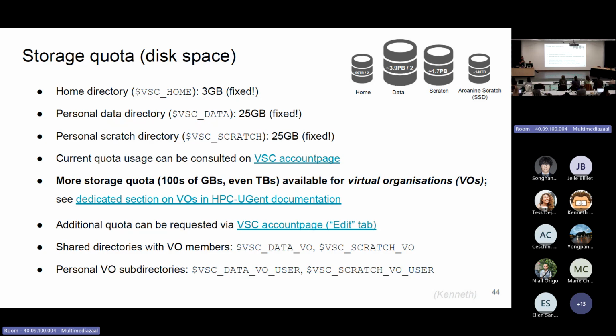It's just a way for us to manage all the disk space that we have available in the system in a somewhat efficient way. When you're a member of a virtual organization, you get additional locations, the shared location with the other members of the virtual organization, and in there also your own subdirectory in both locations. So overall, you can get access to hundreds of gigabytes or even terabytes if needed.